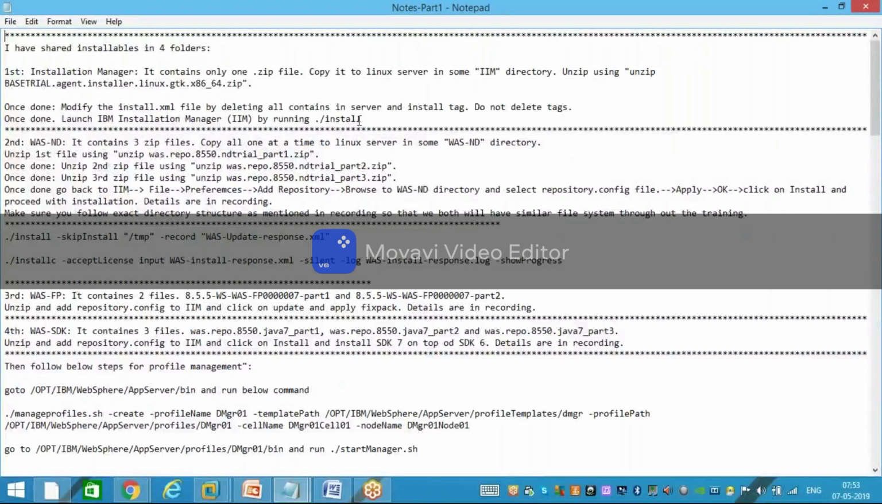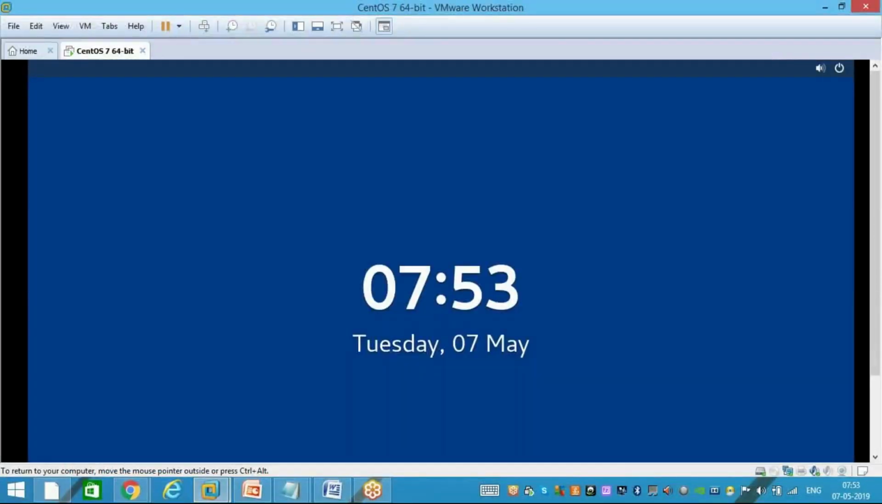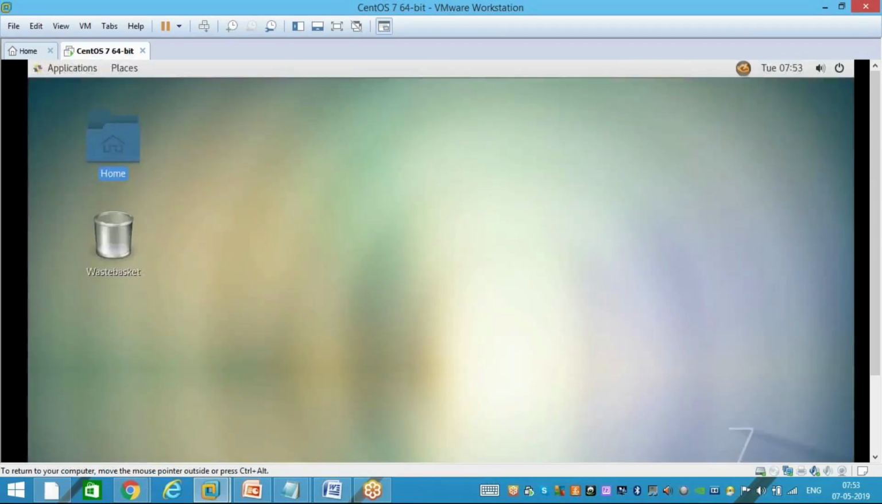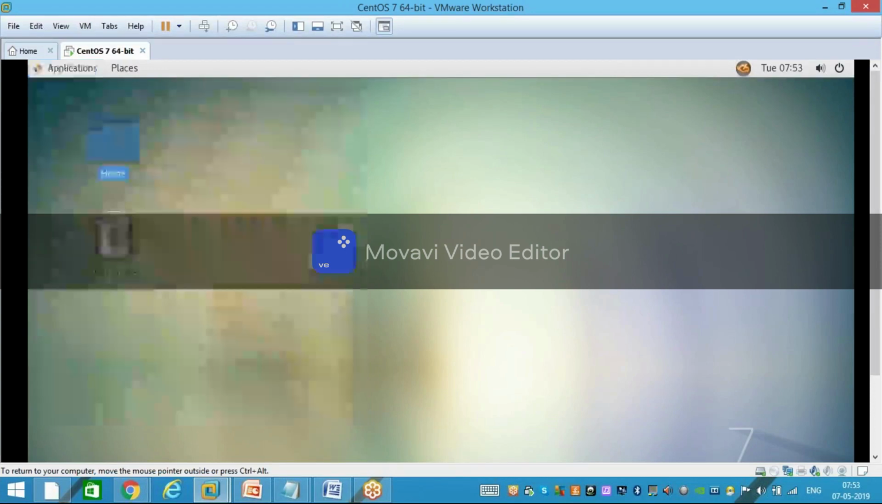If somebody still faces issues, because I have already set those things up on my laptop, and you are getting confused with the steps, I can easily uninstall my setup and show you how to do these things. So this is VMware Workstation running CentOS 7 64-bit.